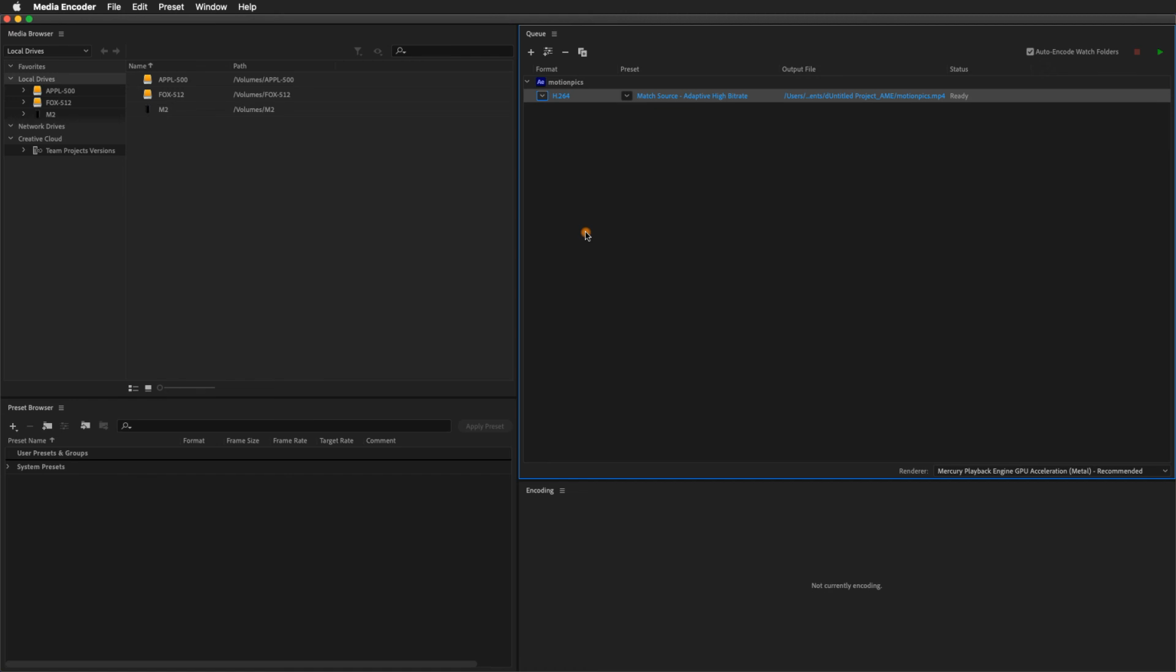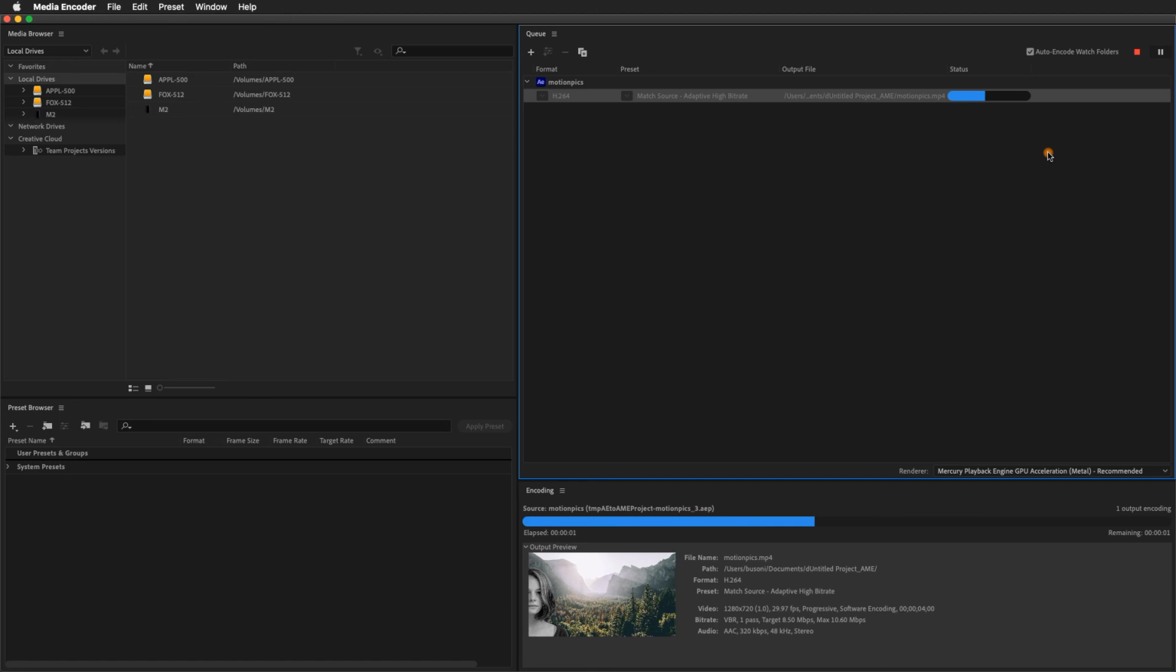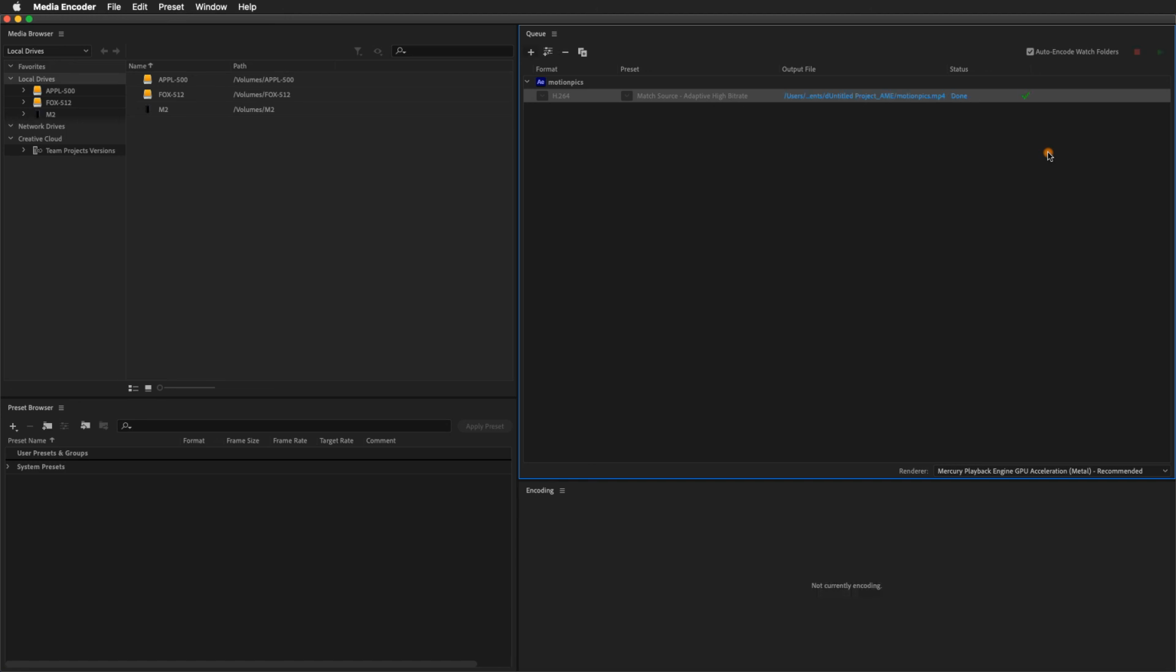H.264. Then you can hit Return or click this green button. When this one is done, the whole process is done.